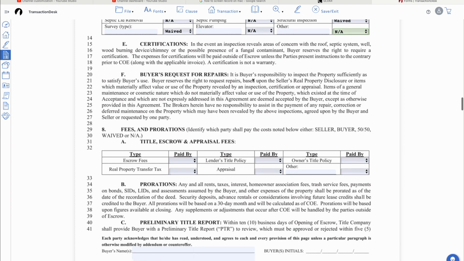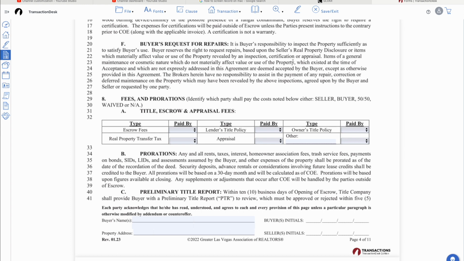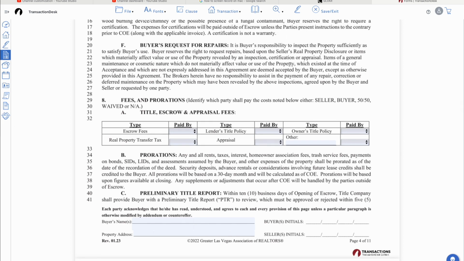Buyer's request repairs. Once you do the inspections, like I said, the buyer will look at the report with you, and you will ask for certain things to be repaired by the seller. It is buyer's responsibility to inspect. It is buyer's responsibility to look at the report, and you two will put together a list and get on a request for repairs form, fill it out correctly, and send the request for repairs form with the inspection report to the seller via email or seller's agent. Let them know it came, and then they will respond.